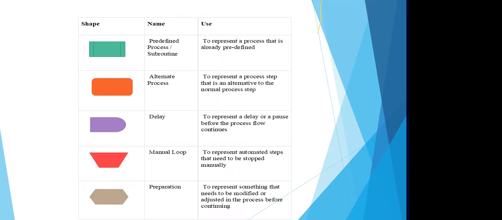We further move on to these different shapes: predefined processes or subroutines, alternate process, in case there is a delay, manual loop where actual workers or employees are required to stop the automated actions, and then preparation, in order to take care of the adjustments that are required to be made to the processes.